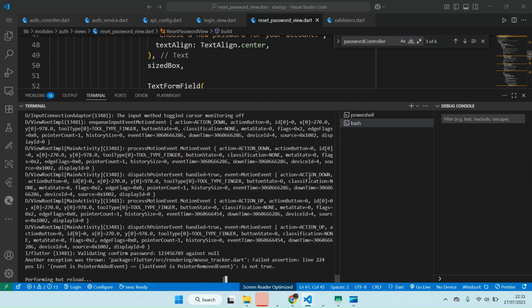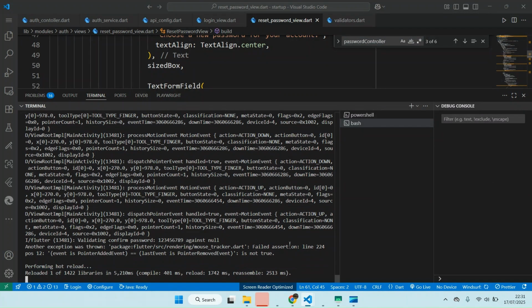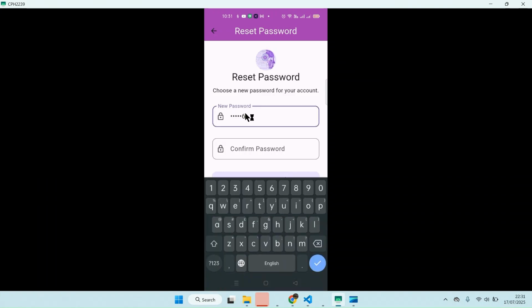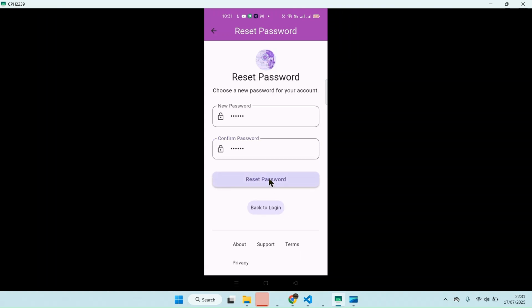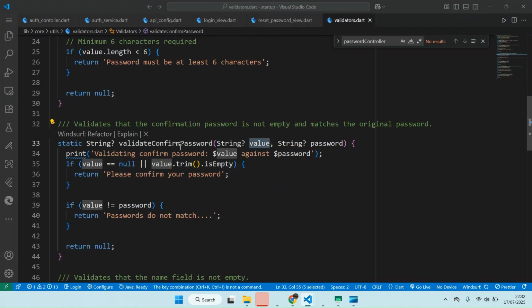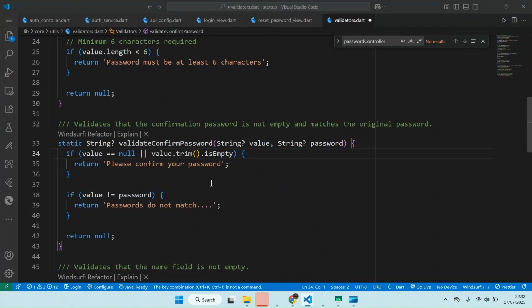So if I save that and reload, we can try again. Let's try to pass 1, 2, 3, 4, 5, 6, and 1, 2, 3, 4, 5, 6. Try to send. Okay, now we don't get the error. So the validation passed successfully. Yeah, the validation passed, so we can remove the log message.